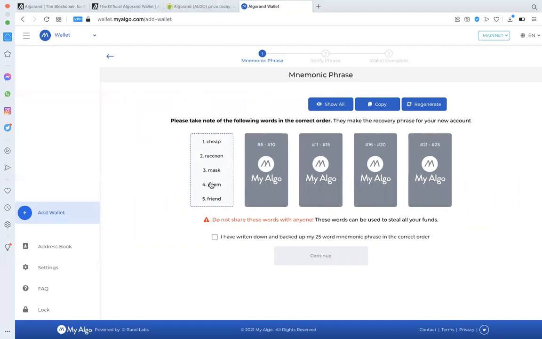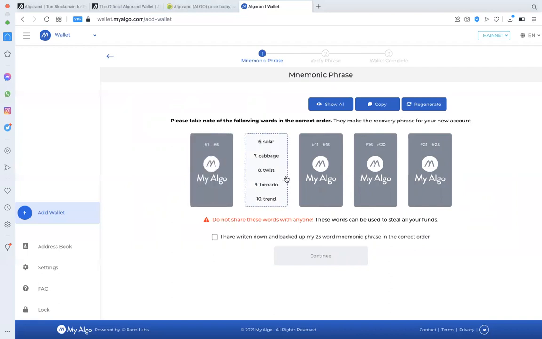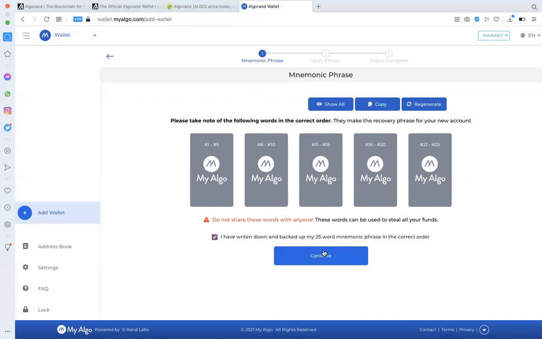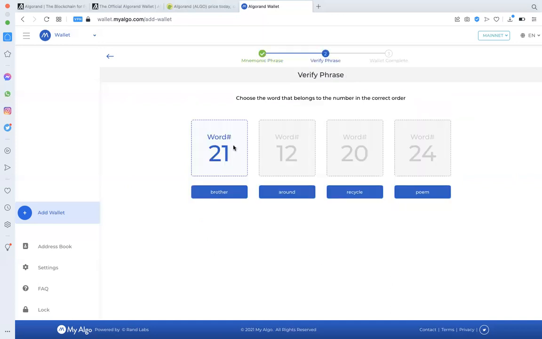What you need to do is to write them down from 1 to 5, 6 to 10. You should be very, very careful. You keep all of these seed phrases or mnemonic phrases so that when you lose your devices, you can actually get all your tokens and life investment back, right? If you say you have written this down, then you can say you want to continue, right? Once you continue, it asks what's word 21.